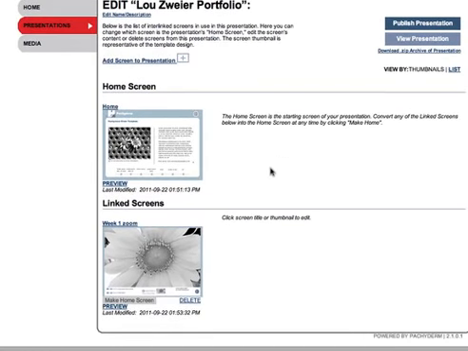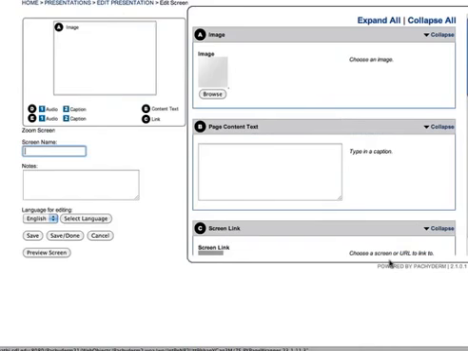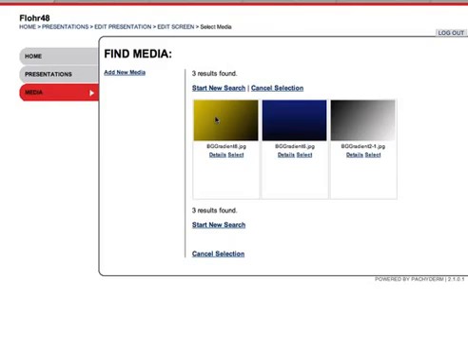And then we need to create another Zoom screen here. So let's add a screen to the presentation and go down here and make it a Zoom screen. And now we're editing that Zoom screen, and we need to assign the image, which we click browse. And again, we still have our search results here from before.